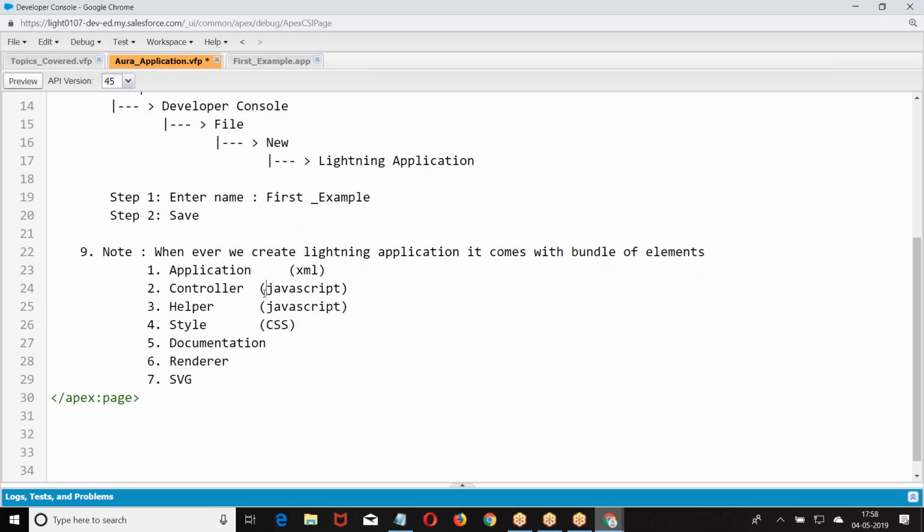Documentation, in case you want to define any documentation for this. Design is okay. How to use this? What are the properties of this? Renderer, it is also JavaScript. Now it is like your re-render, rendered. We have a concept called render, okay, re-render.